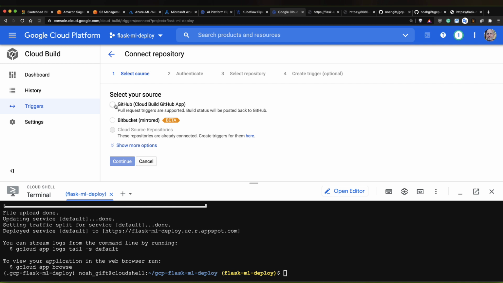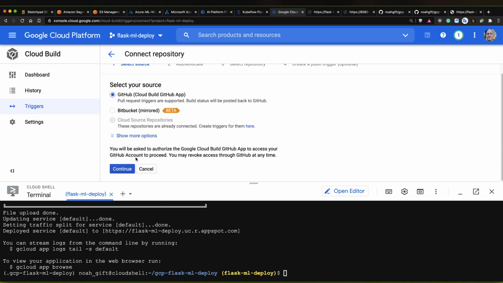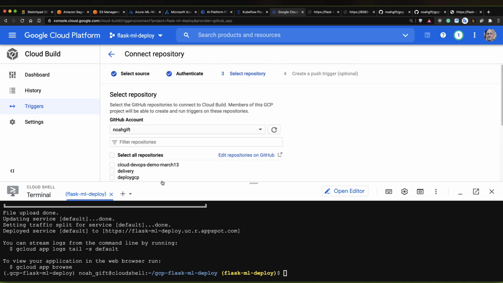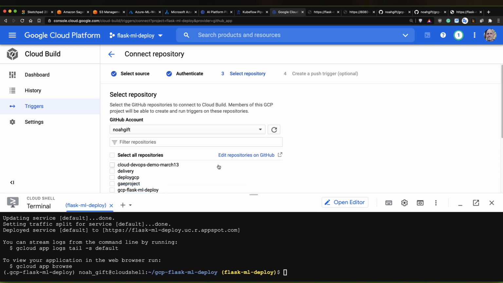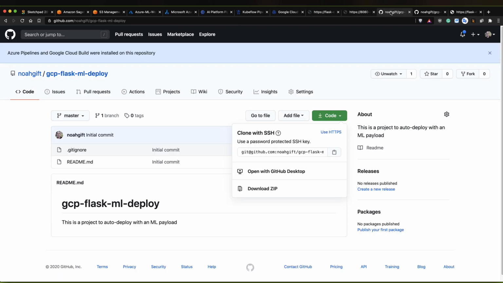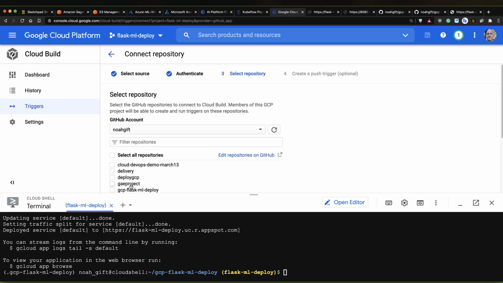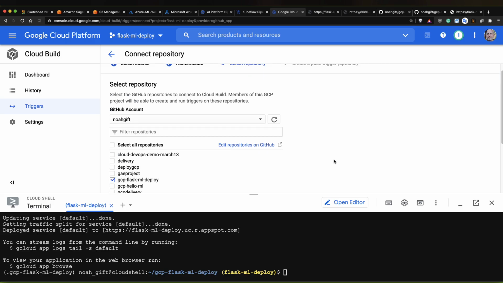Pull requests are supported. So click on this thing. It's going to say authorize. And from here, I just have to tell it which project I want to deploy. I think I called this thing, what did I call this? GCP Flask ML Deploy. So go back here, GCP Flask ML Deploy. So I'll click on this repo.